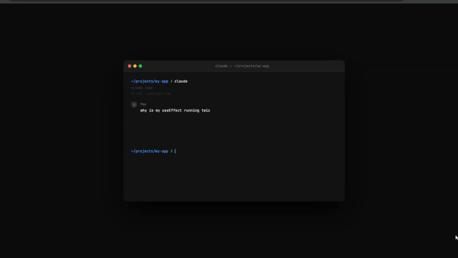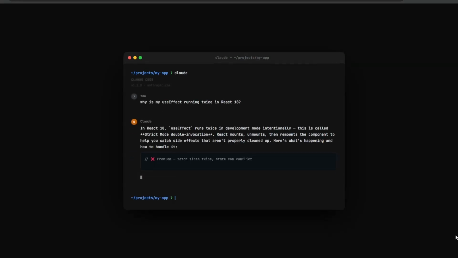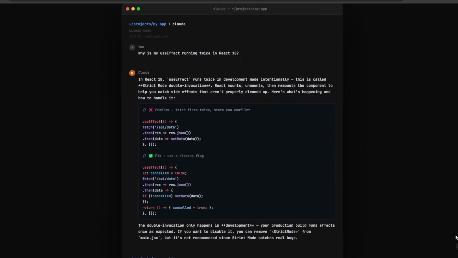So before we install anything, let me quickly explain what Claude Code actually is, and why it's different to using Claude in your browser. Claude Code lives in your terminal. That's the black screen where you type commands. Instead of chatting in a browser, you open your terminal inside a project folder and you can say things like, explain this code to me or fix this error, and Claude can actually read your files. It can edit them, run commands, it can do all of it. It's like having an AI developer sitting next to you.